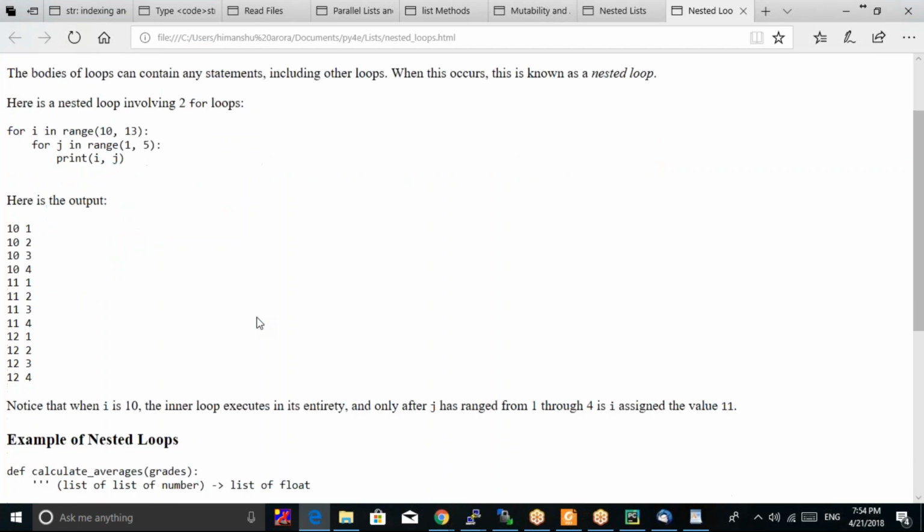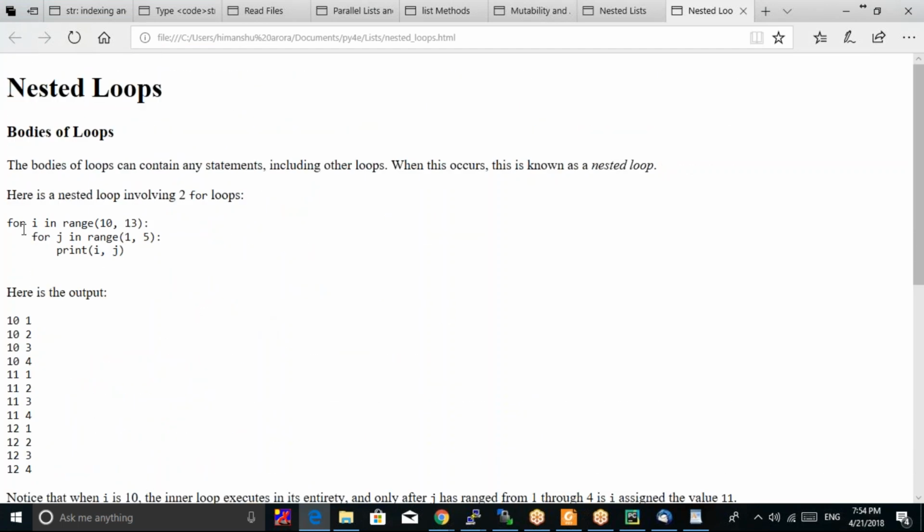Now let's quickly see nested loops also. The bodies of loops can contain any statement including other loops. When this occurs, this is known as nested loop. This we have seen actually in the for statement, but let's see this again. So for i in range 10 to 13 and for j in range 1 to 5, print i, j. So what is the output here?